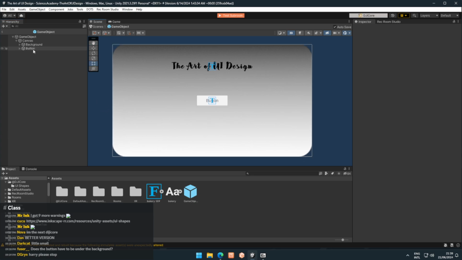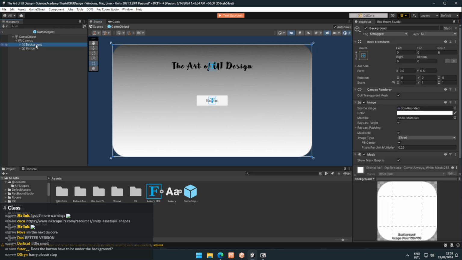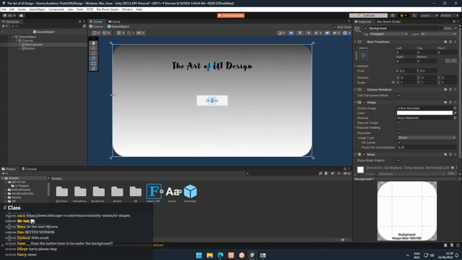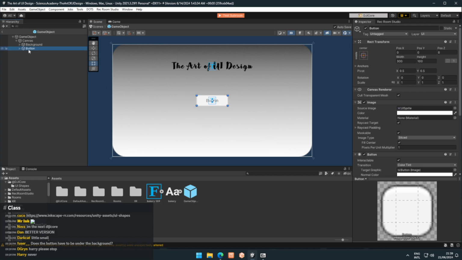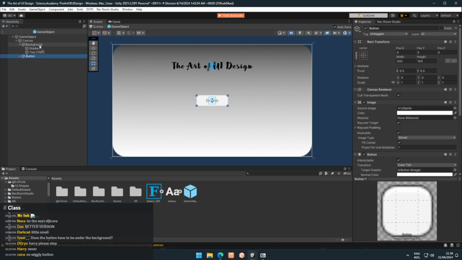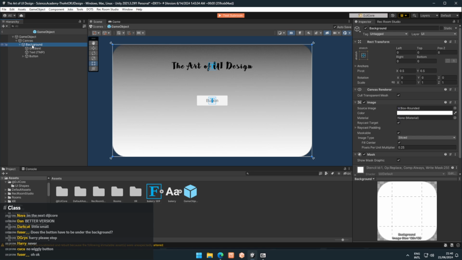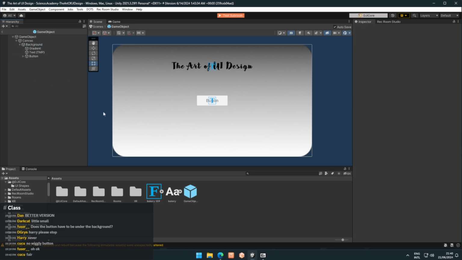But then if you, for example, change the size of the background, you'll see the title goes nicely with the background, but the button doesn't, because the button is not part of the background. So I always like to put them inside of the background, so it's part of it, so it's scalable and more dynamic.